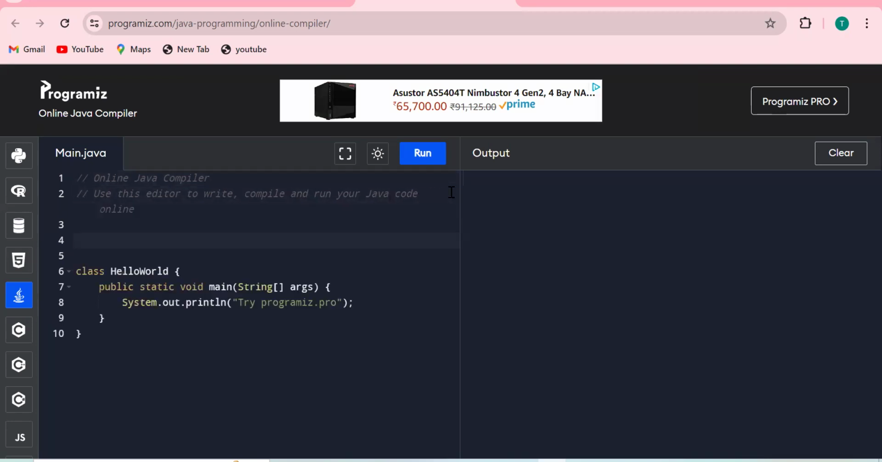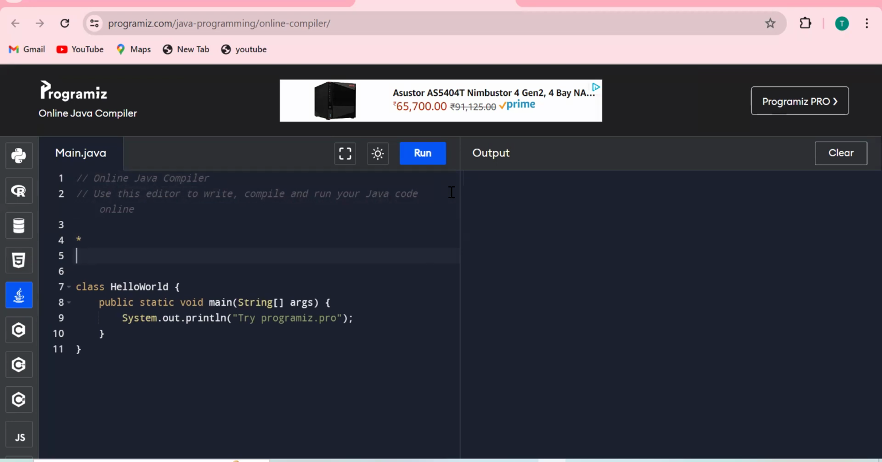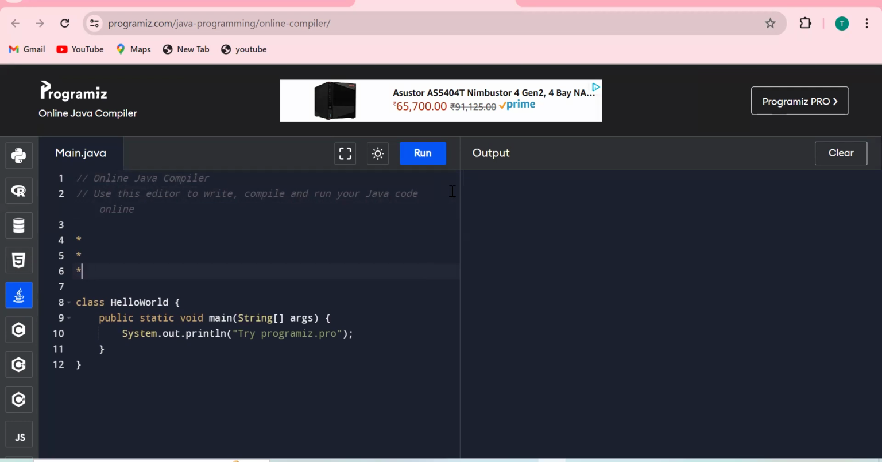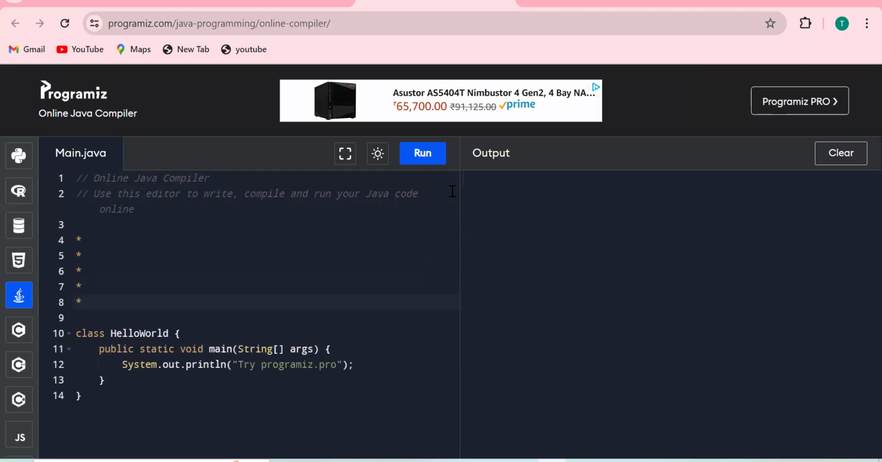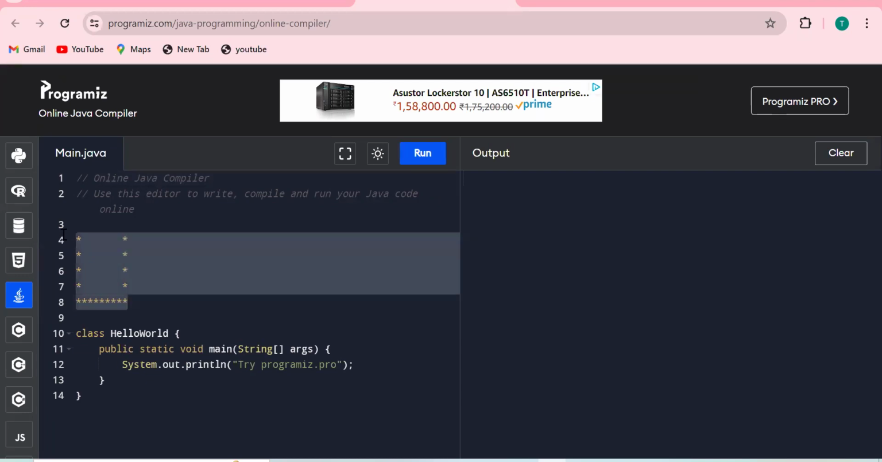So today in this class we will solve another pattern. The pattern should be like this. So I hope you understand what pattern we have to do. This is the pattern we have to print.